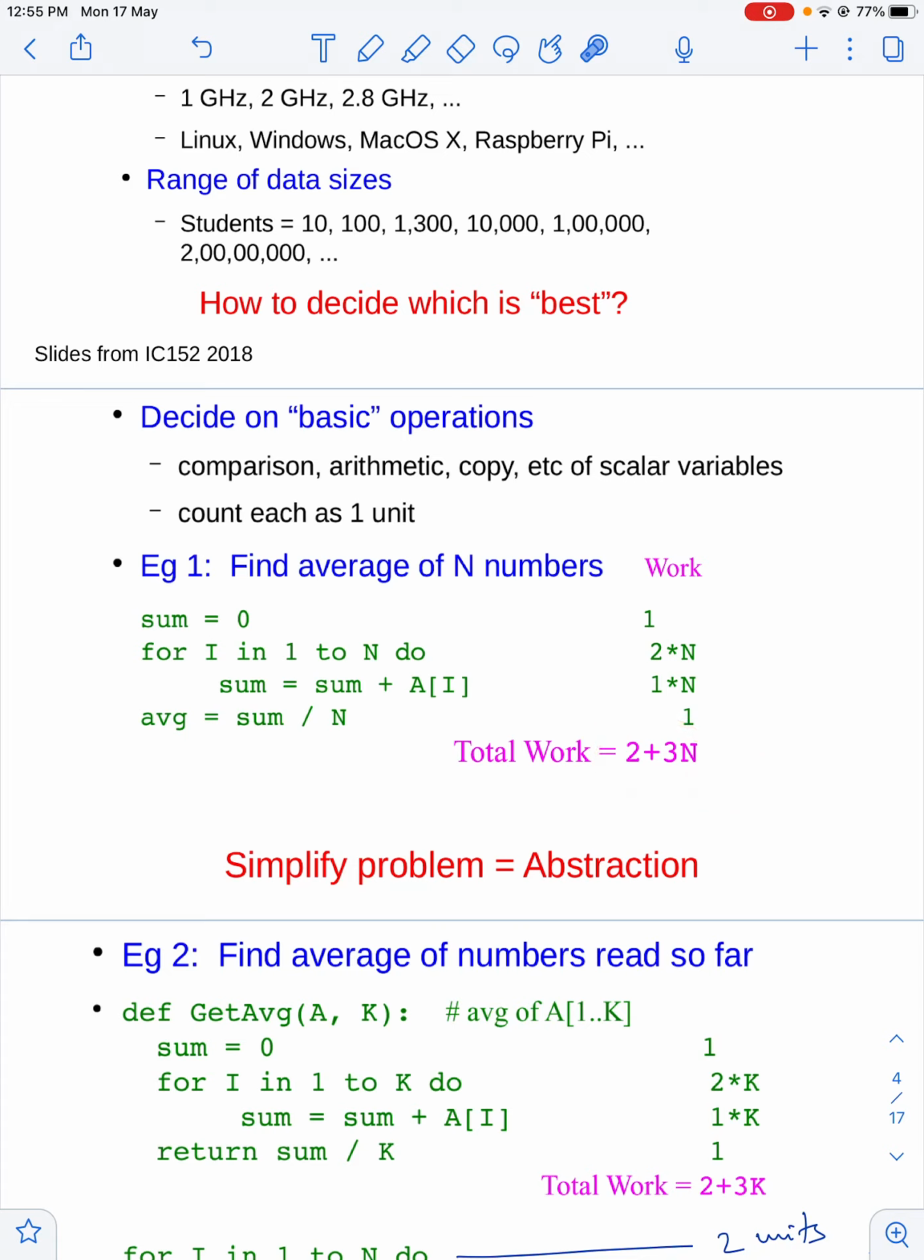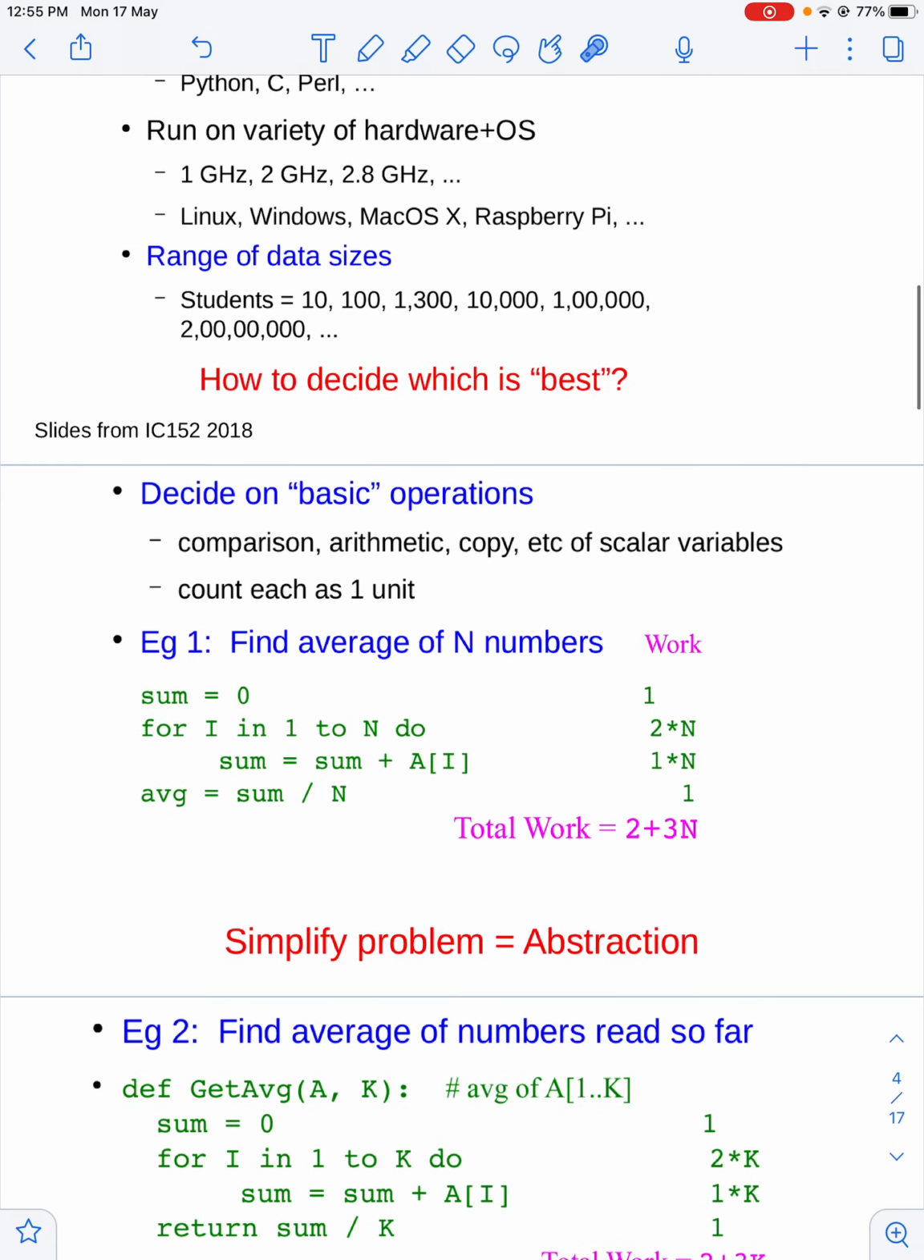So basically we have now found a method, or we have kind of quantified the efficiency or the amount of work this program takes in terms of the number of inputs. Fine. So this is 2 plus 3n. This simple program takes 2 plus 3n units of work, where n is the size of the input. So that means it is linear in the size of n.